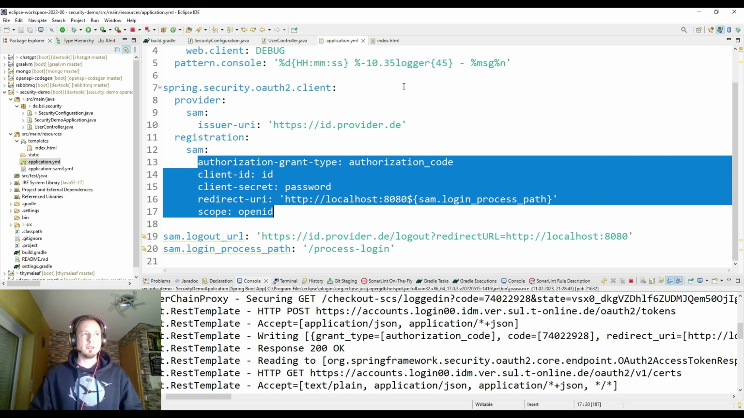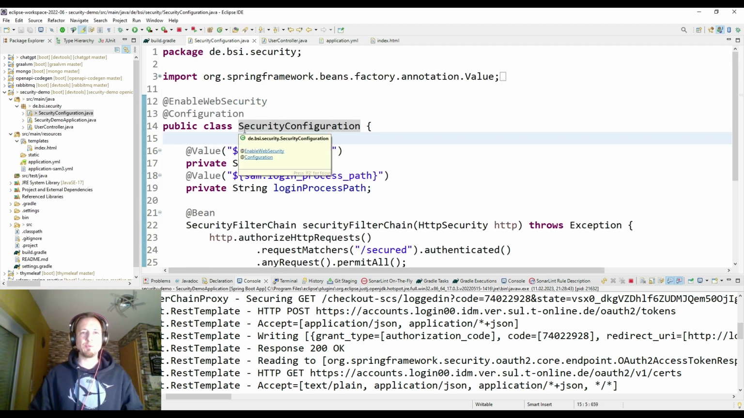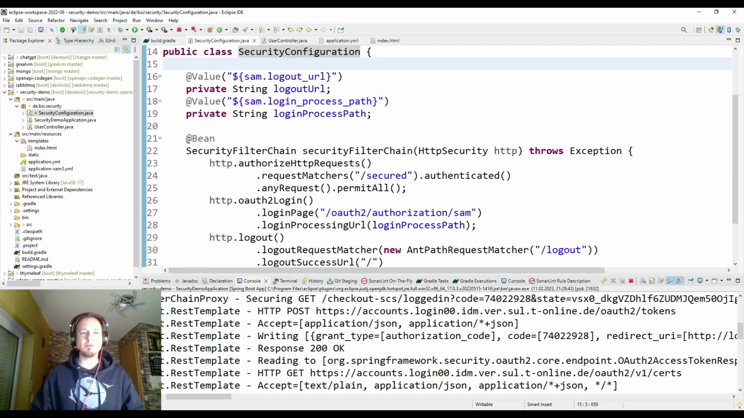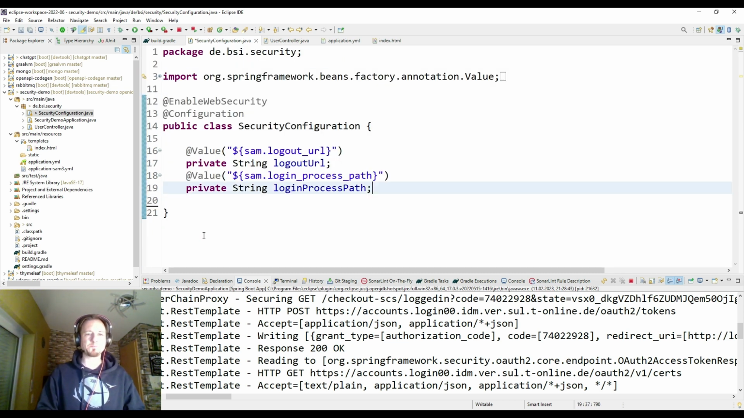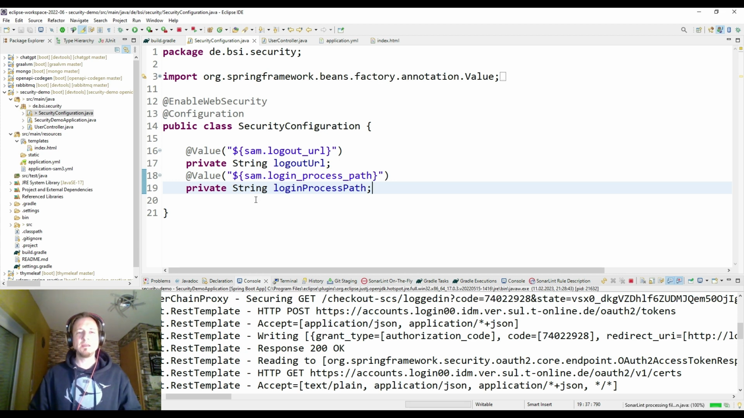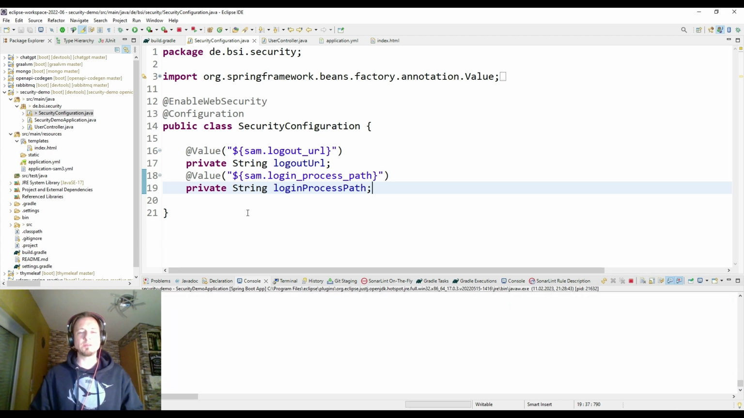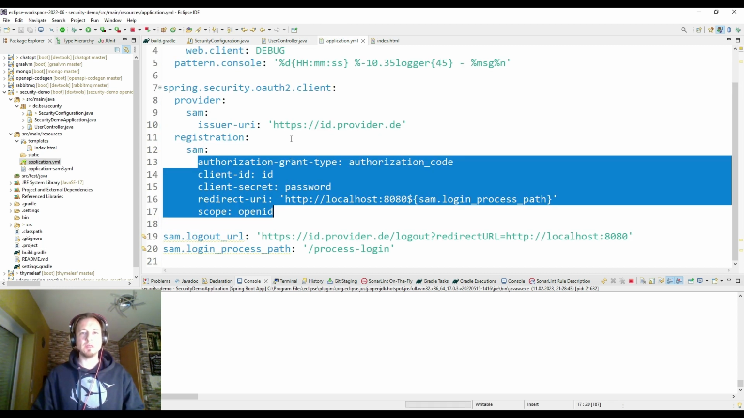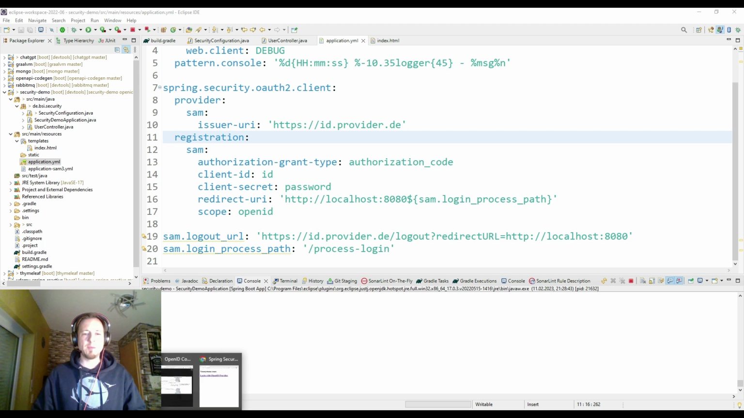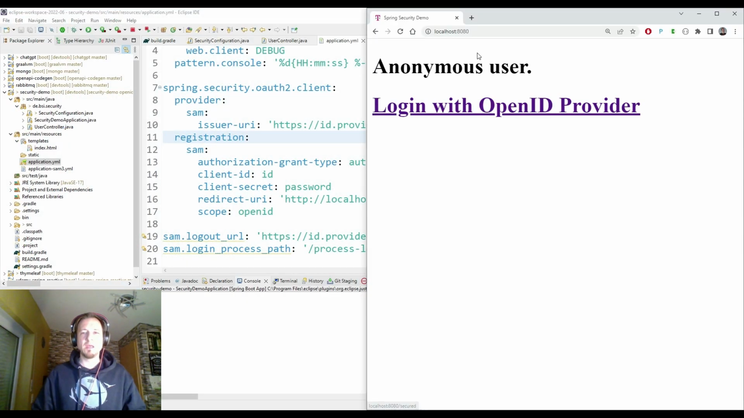Okay, so next thing to do is I want to update the Spring security configuration. So here you see right now what we will have at the end. I will delete this for now, so that we see how our application works without all this stuff. So right now I just have added this dependency and I configured it in my application YAML file. And now the application behaves a little bit different.